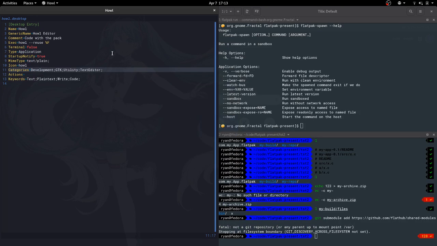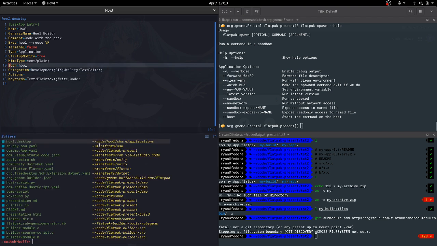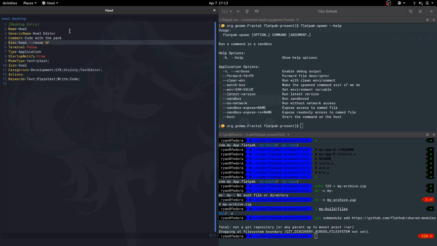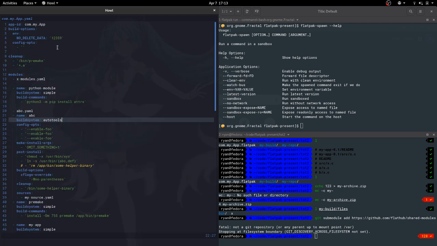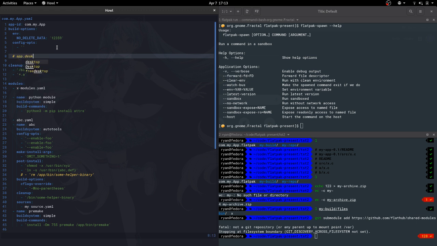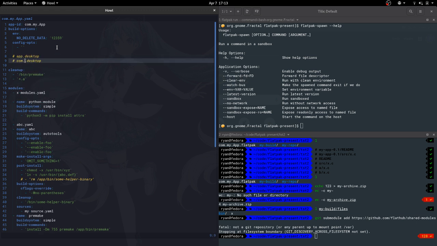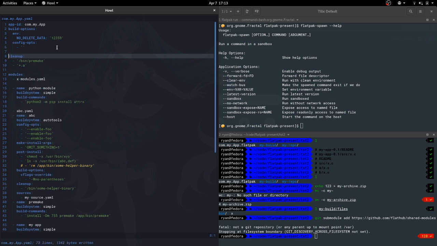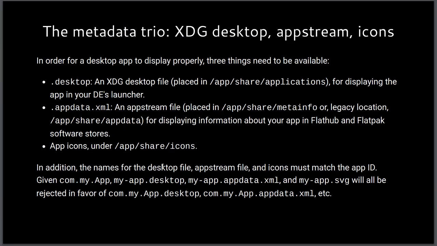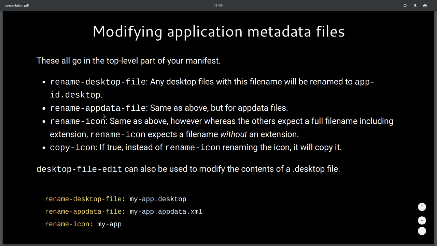But with Flatpak, we don't want to be exporting random desktop files to the user. So it needs to be named your app ID. So if we had com.my.app, it couldn't be named app.desktop. It would have to be named com.my.app.desktop. So there's some nice little properties for our manifest that we can use. Rename desktop file says any desktop files with this name will be renamed automatically. So in this case, my-app.desktop will become com.my.app.desktop.